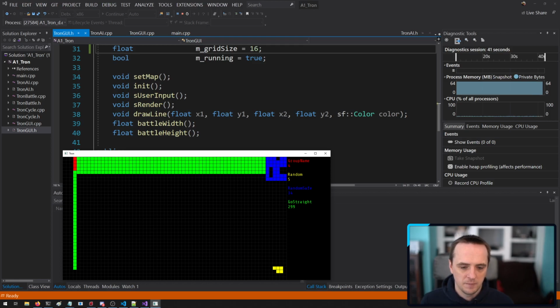Actually, I'll show you what that is. There's an init function. There's a user input function that handles the key presses of the escape key and the R key. There's a render function. The render function actually draws things to the screen. The draw line function, SFML doesn't come with a line drawing function, believe it or not.